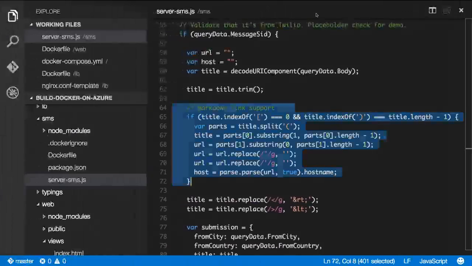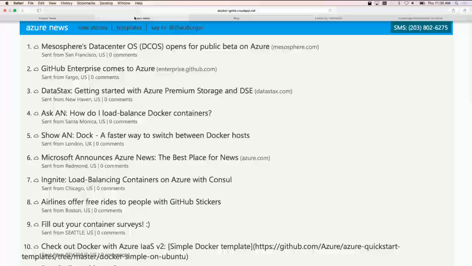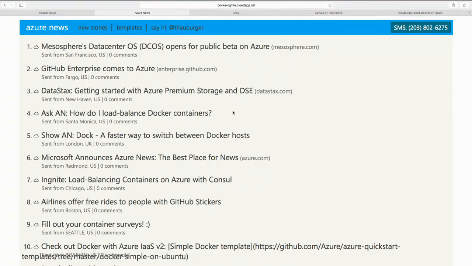So with that, we have the three main takeaways that we were going to have for that demo. And there it is.